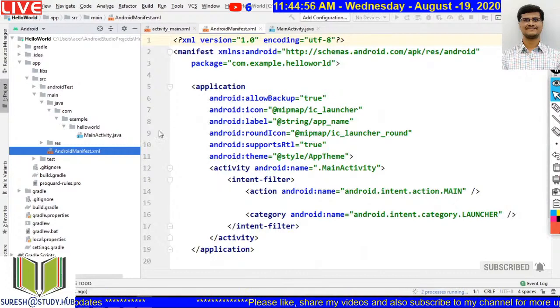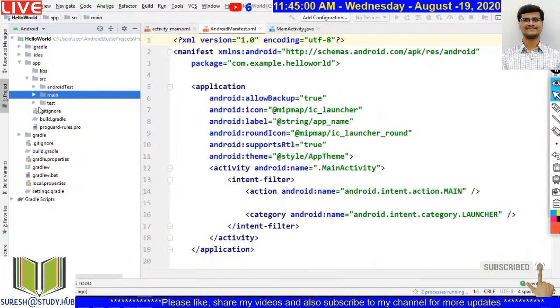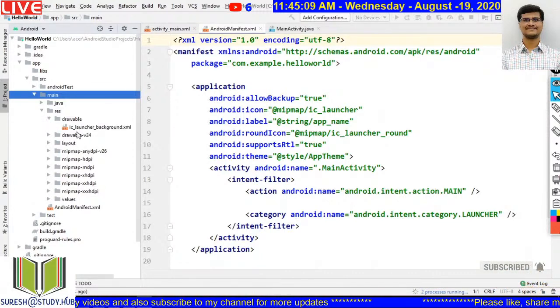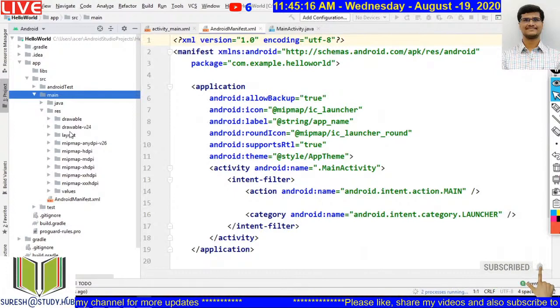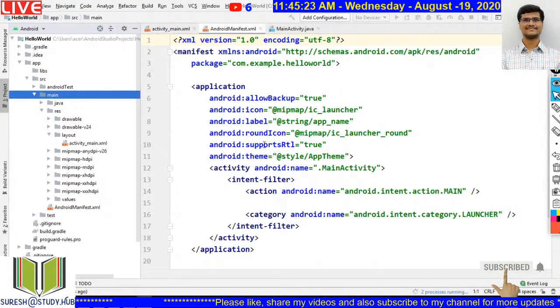And what is the icon for this application? The default icon for every application will be there in the main folder. We have this resource folder, and within the resource folder we have this mipmap. Within this mipmap drawable is your ic_launcher. This is the default one, and the foreground. These are all icon related files, and one of the important files is your layout file. So what is the icon, that is your ic_launcher.